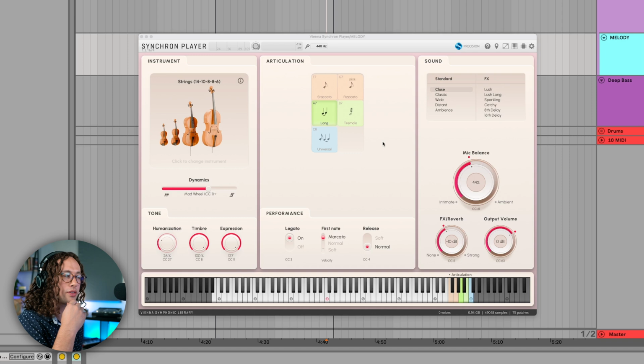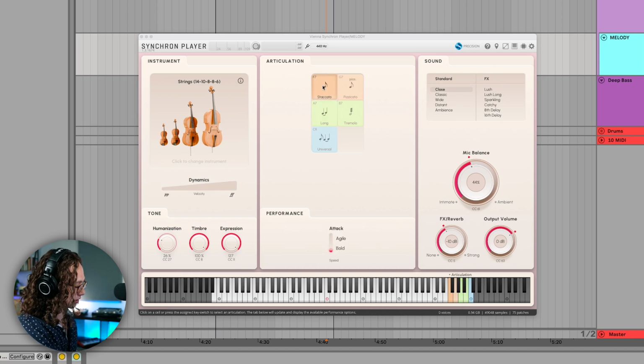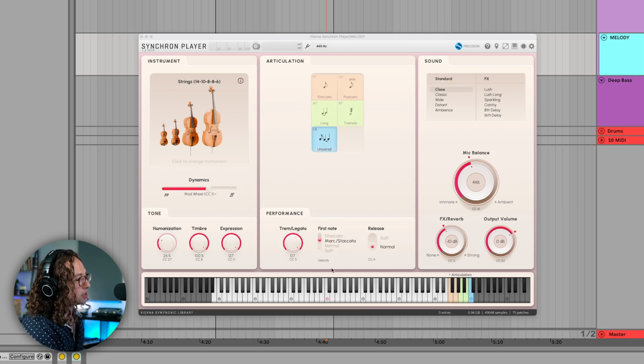So if you already know what type of articulation you want, like let's say you wanted a staccato sound, you can just click staccato real quick. But what's really cool is this universal mode. If you look down by where it says first note, you can see that the velocity is going to control the articulation that we're using. So it's nice to be able to press a note harder and change the articulation based on the idea that you're working on.